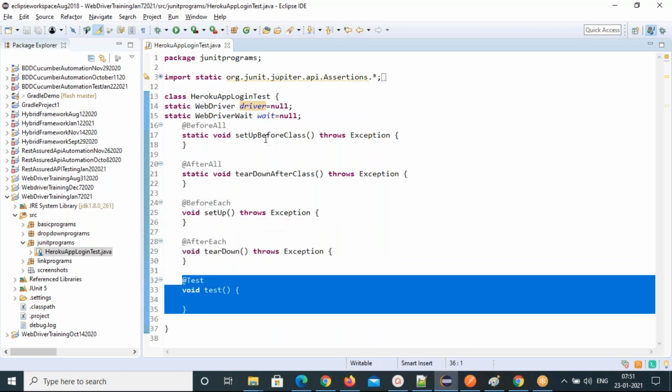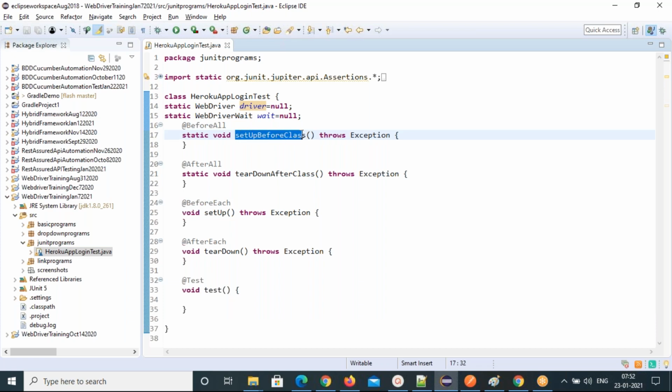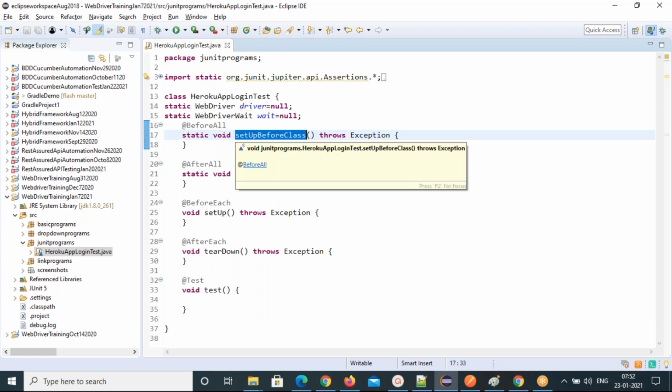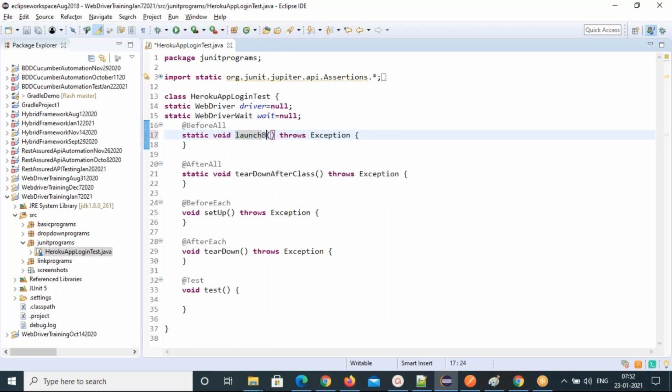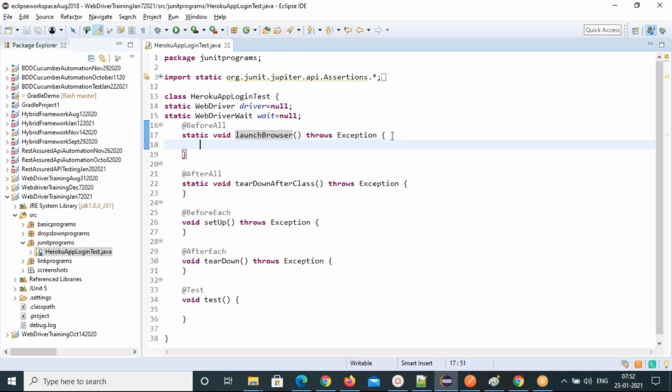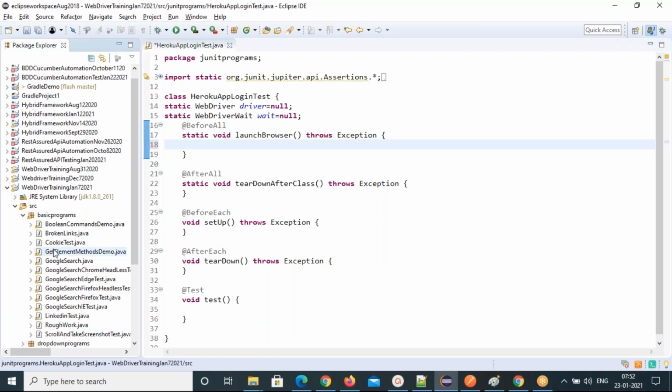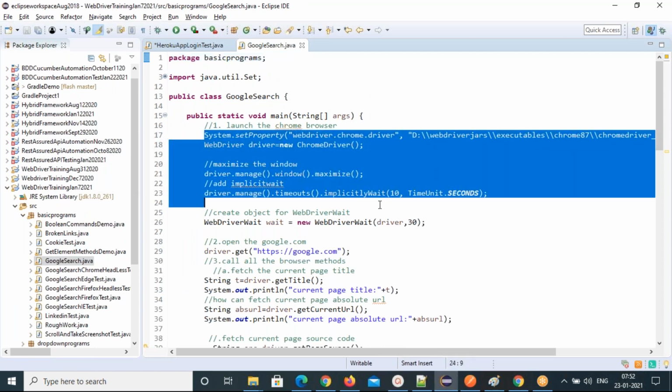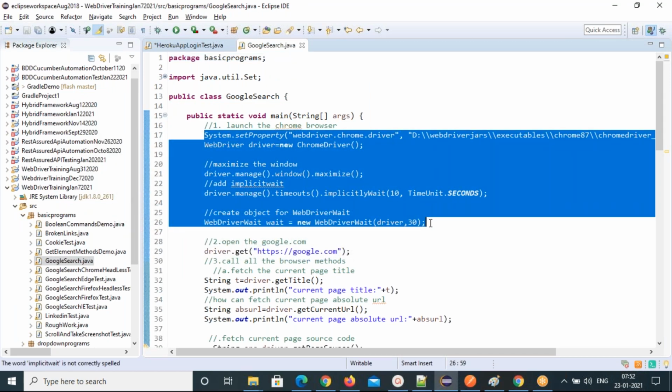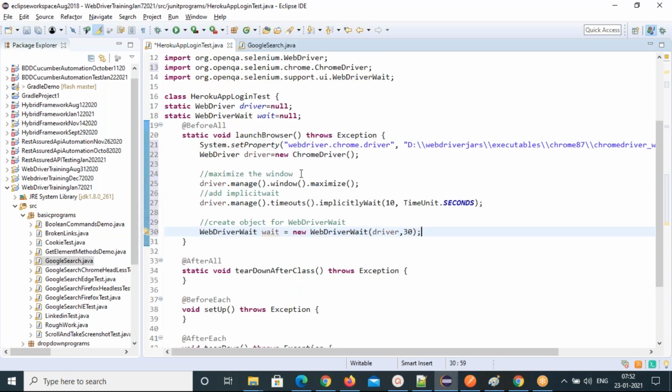So first I'll launch here. You can change this method name also. I'll put launchBrowser. So I'll write all the launch browser code here. Just take all the browser code. This one, I want this code, so I'll just copy and paste.